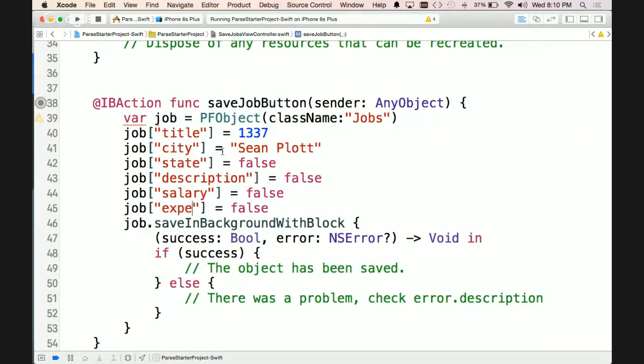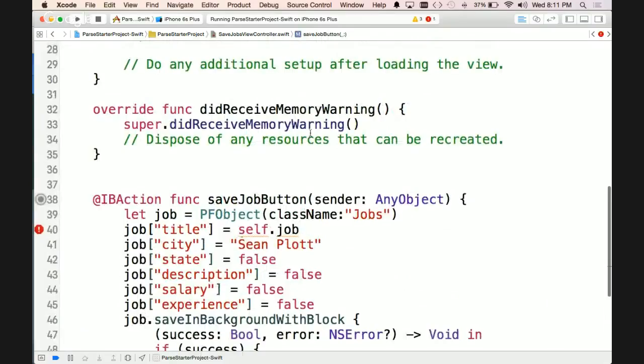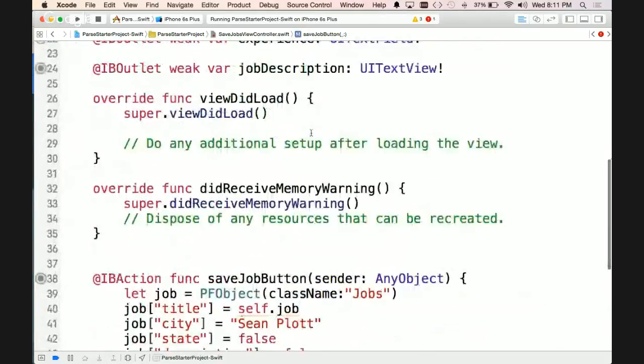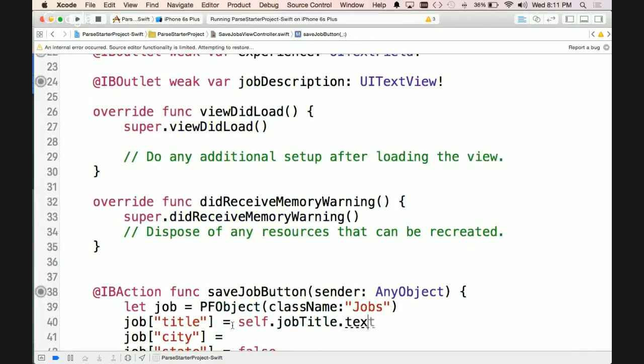Experience. And then we'll make the job a constant because we're not changing it, right? And then let's change all of those fields with the appropriate text fields we added. So we have self.jobTitle, or whatever you named it, right? The text.